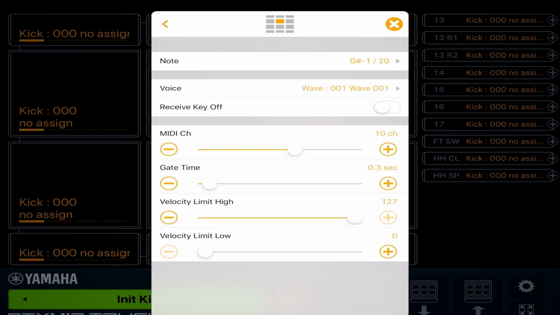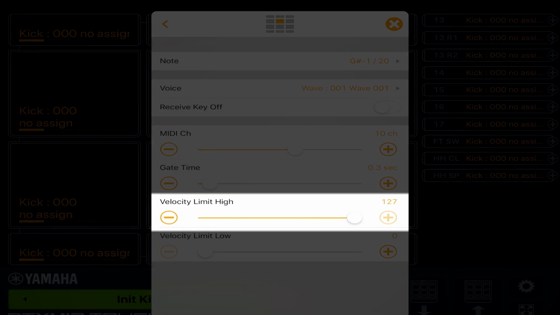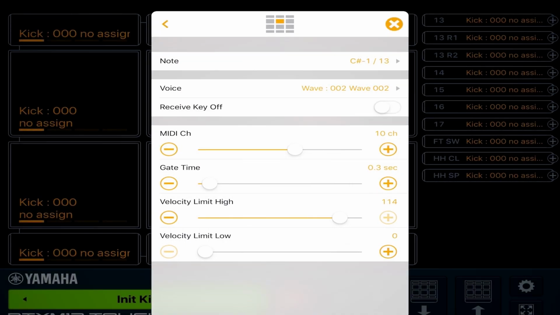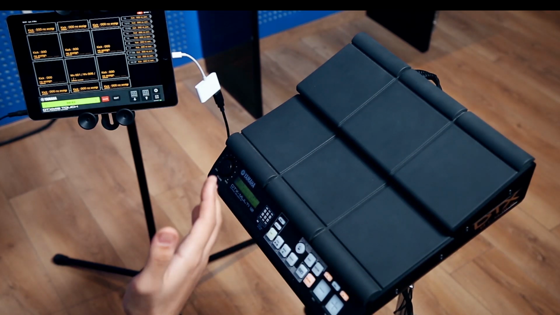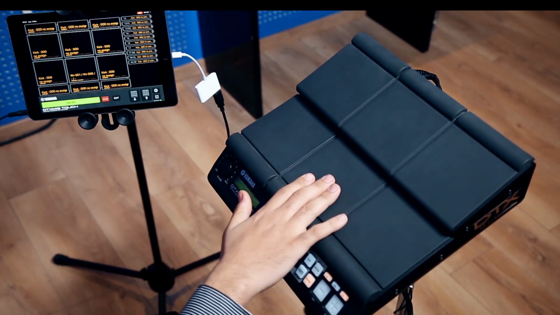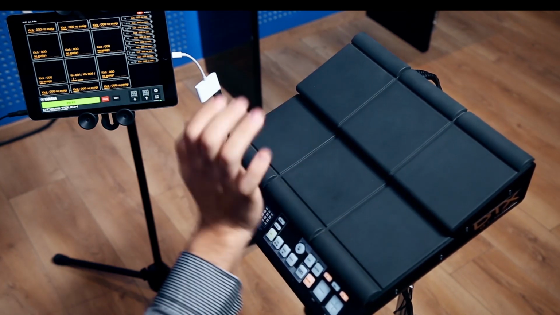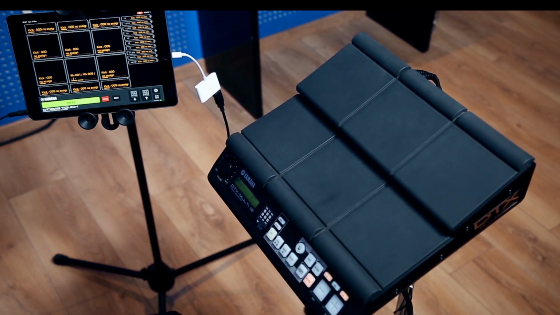We define the level for each layer that will trigger the wave. Layer A defines the minimum and maximum velocity to play. For example, 127 for high and 100 for low, which means if we play at a velocity under 100, we will not listen to Layer A. Layer B, from 0 to 99. We try on the DTX. Every time we play softly, we listen to Layer B, and when we play harder, we listen to Layer A.